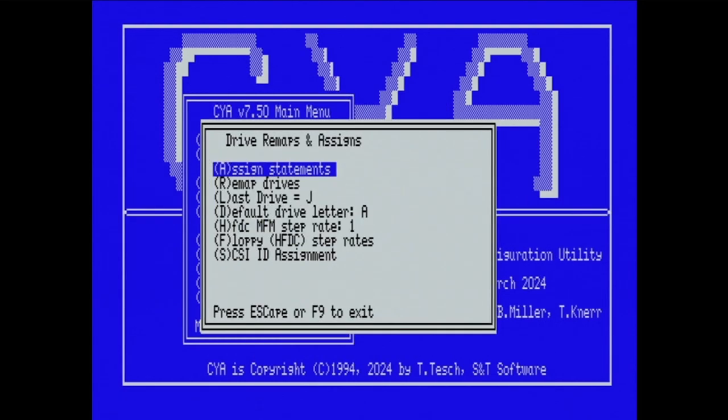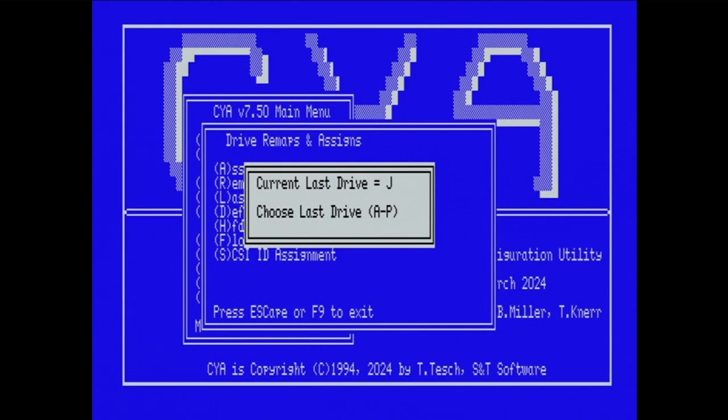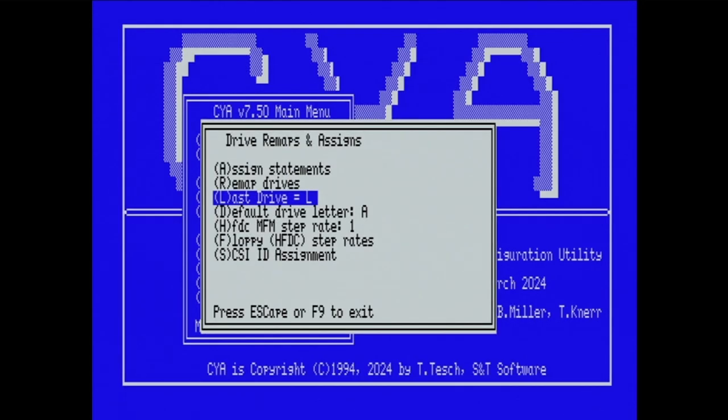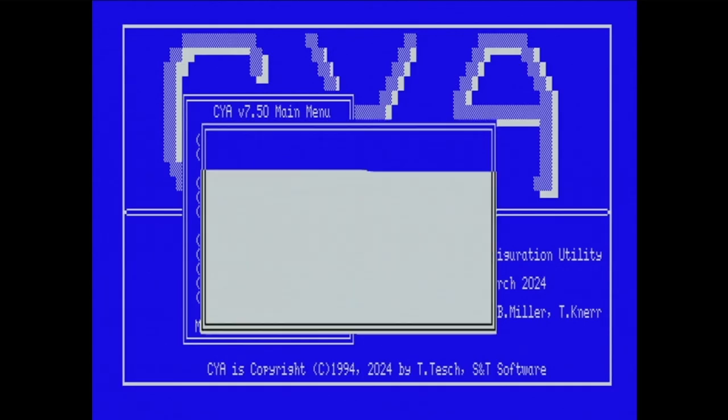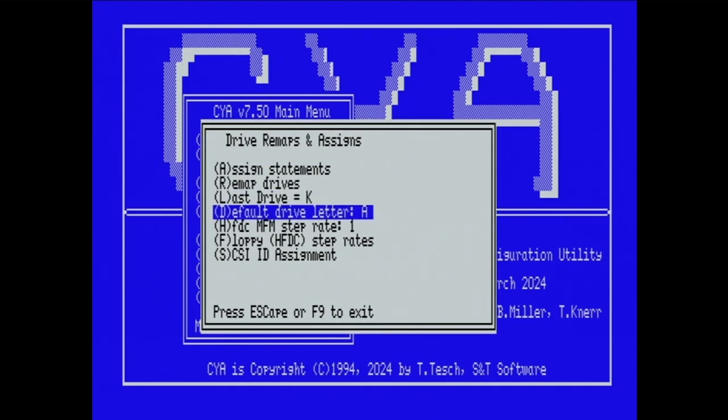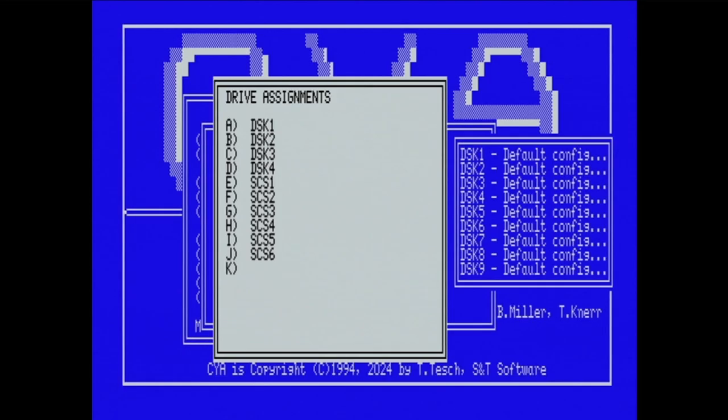Now let me escape out of here. We're going to do last drive is K. Now we can do K is TIP 1, which is my TIPI, my tip.